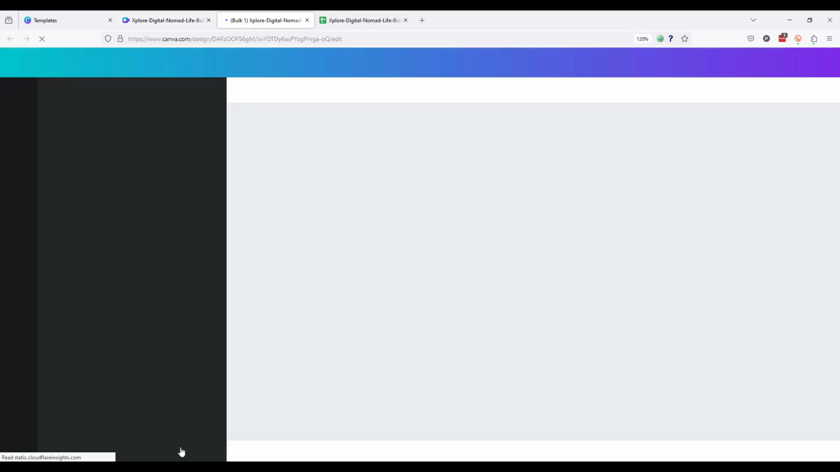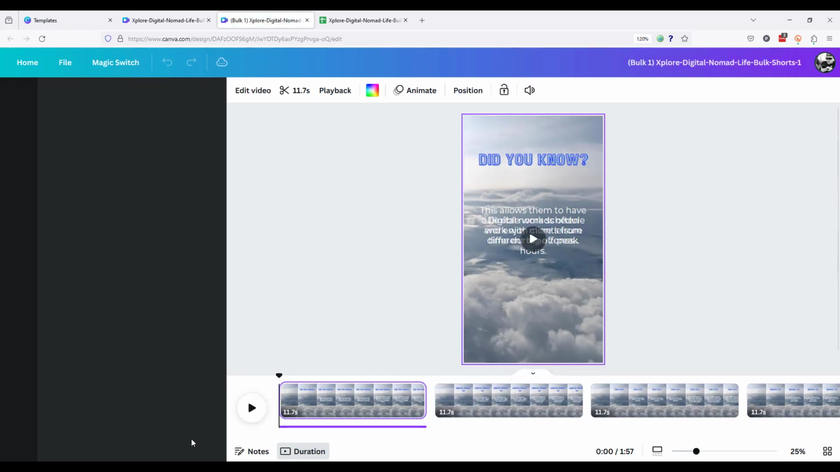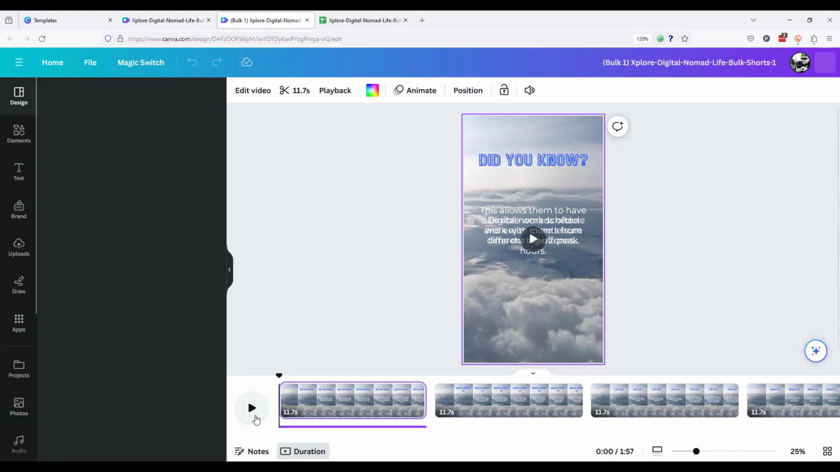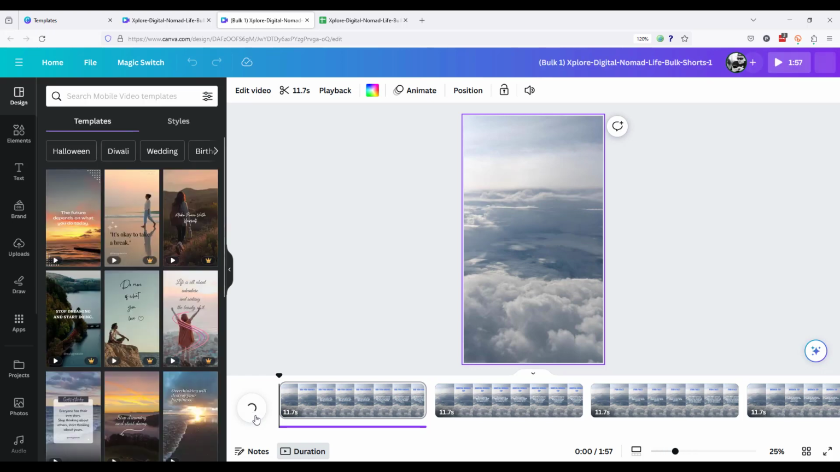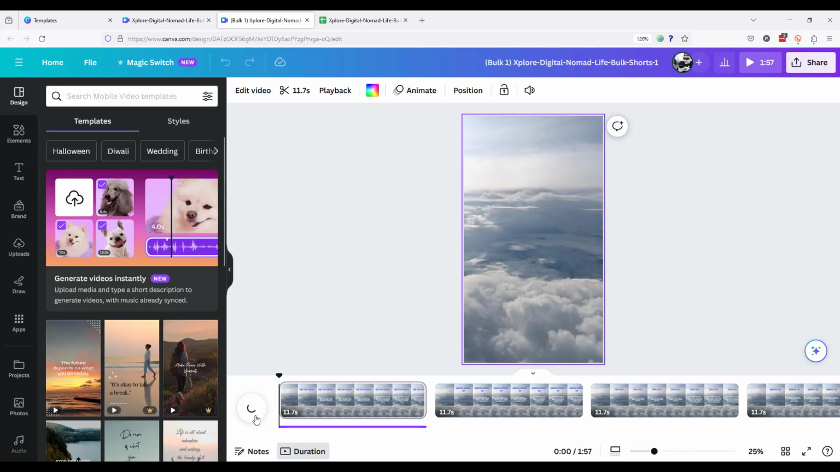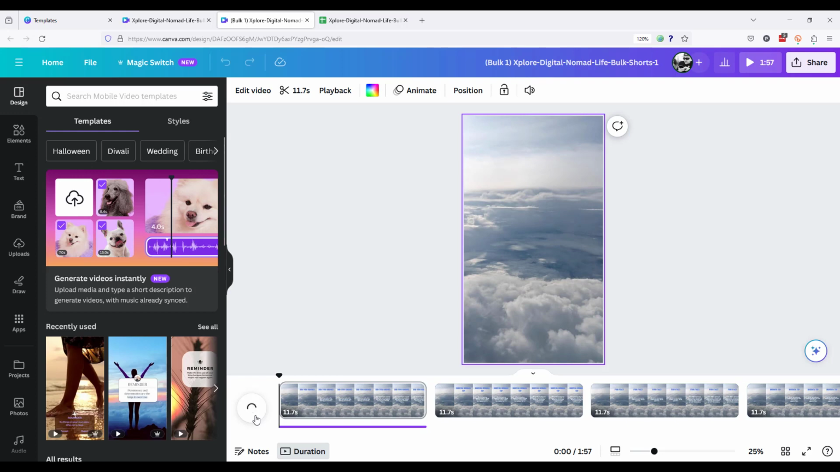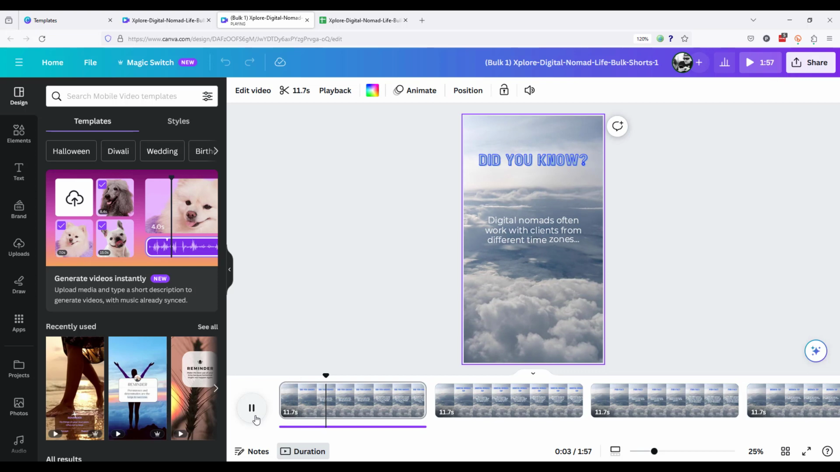It will open a brand new tab again, and it will open up our new design. So now we can hit play, and notice that the first one has audio underneath the video, but the rest of them don't have it. So we're going to have to fix that in a minute, but let's go ahead and listen to the first one and see what it sounds like with the audio and the video.